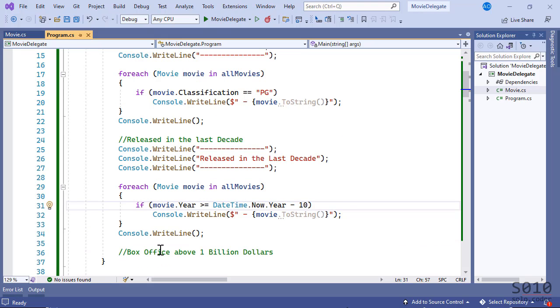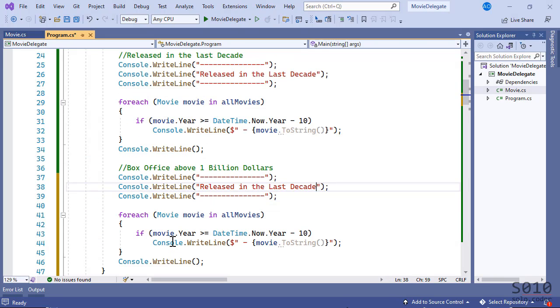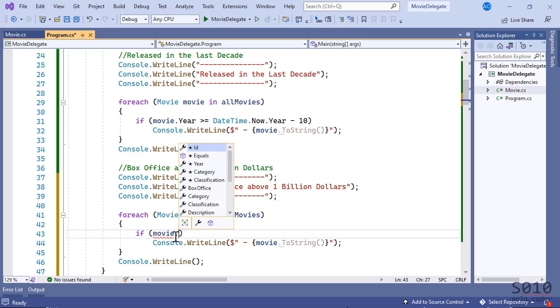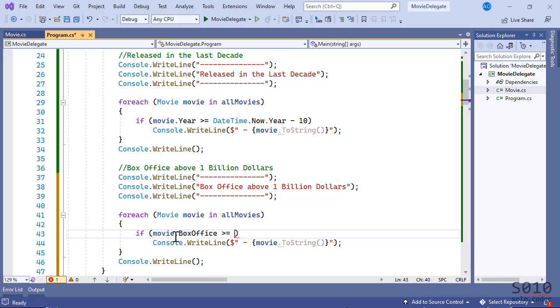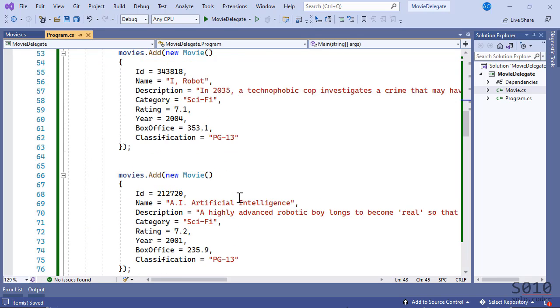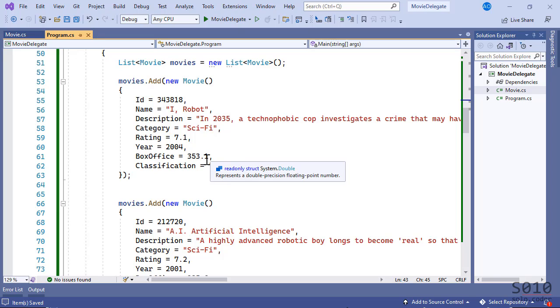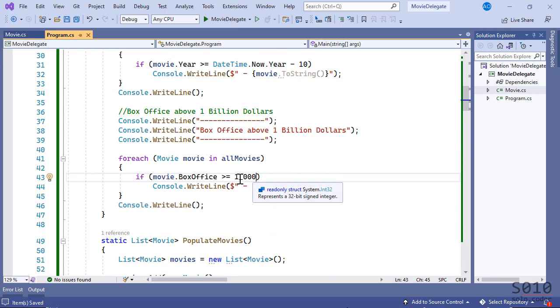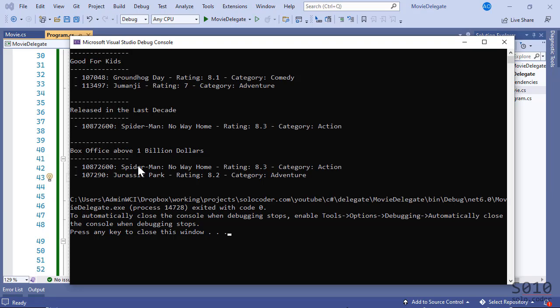Okay, last one, box office above 1 billion. So we're going to copy this code again. I'm just going to say the message, and we're going to check here, box office greater than or equal to 1,000, because the values here, this value is $353 million. So we are reducing the thousands here, and this means millions. So to be a billion, it means 1,000 millions. Let's have a look. Final one, and there we have Spider-Man and Jurassic Park. They both made more than $1 billion in box office.